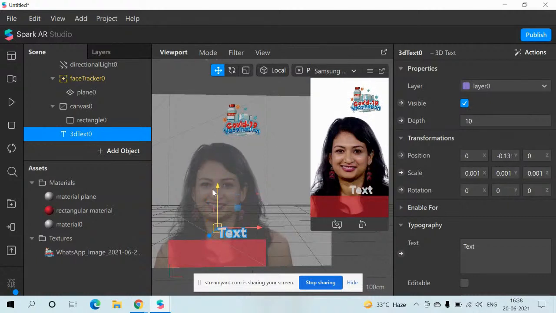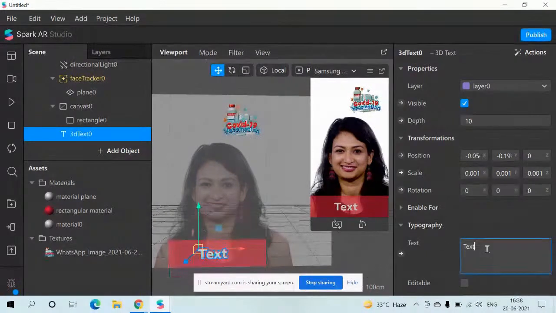Simply just place it wherever we want on our screen, here and here, and place it here. Alright, so we've placed it here, and by this panel right now, we'll just change the text and we'll just add whatever we want to add.